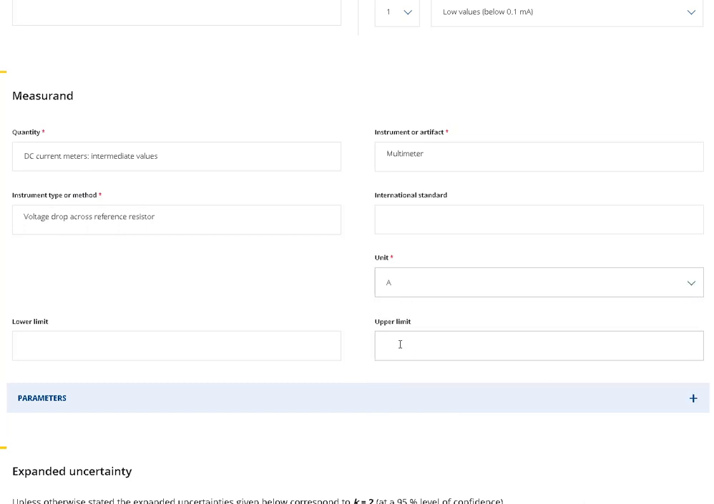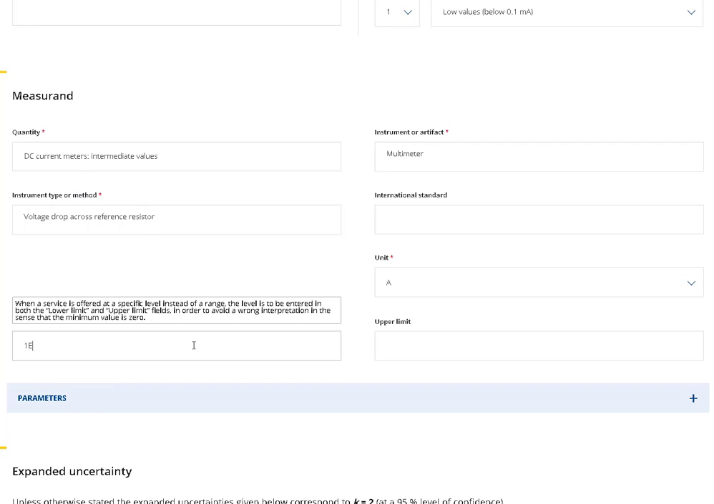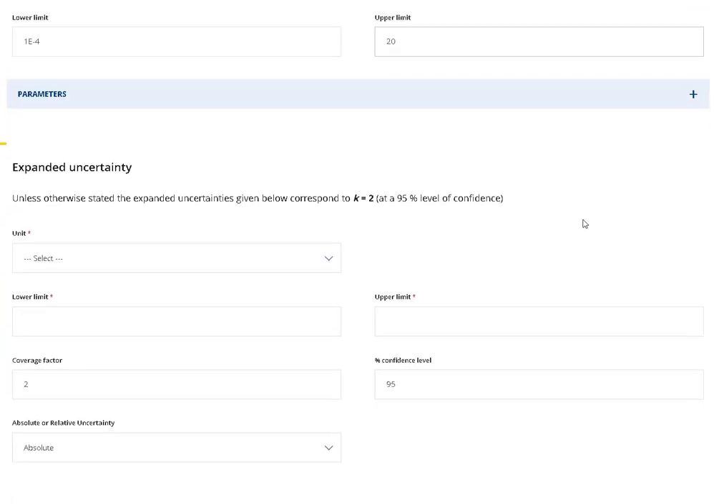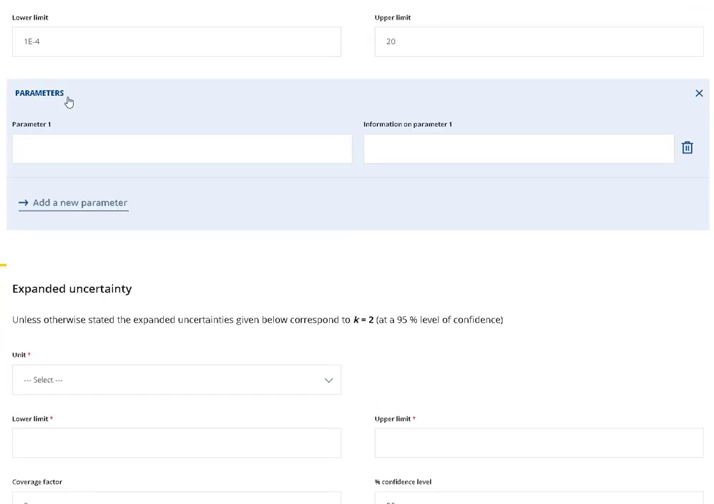We will choose ampere as the unit, the lower limit and the upper limit of the measurand. You may add up to 5 parameters. In this case, we will indicate temperature.